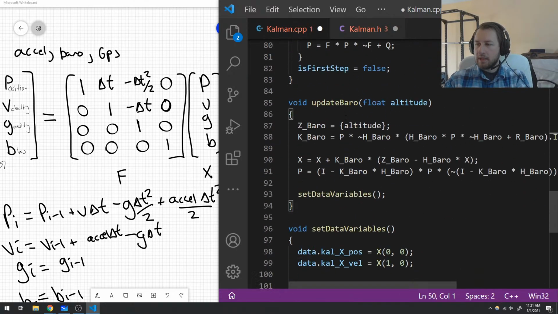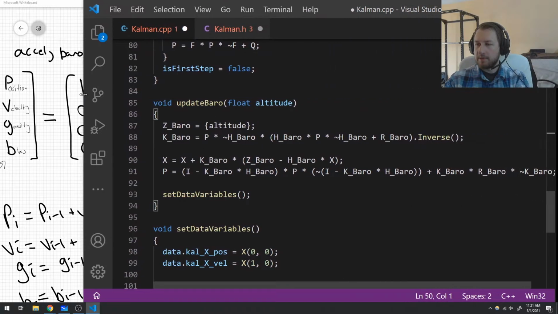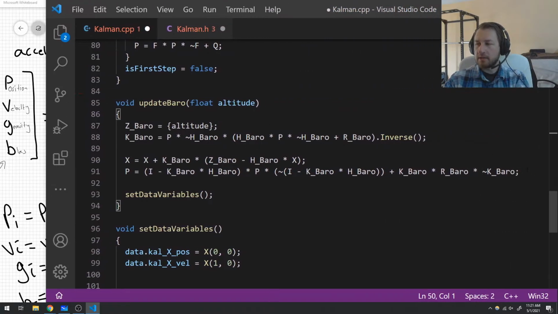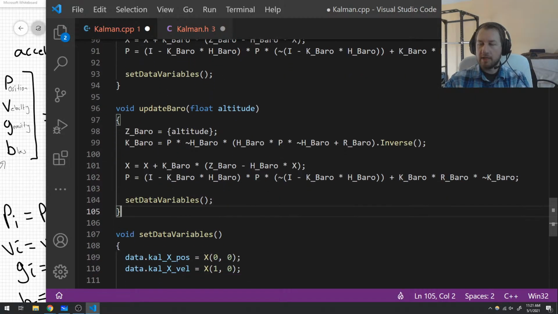But for the update barometer, we don't need to do anything special here. That's the kind of cool thing. We're just going to make a new function here that is based on the GPS. So we're going to actually update GPS here, right?